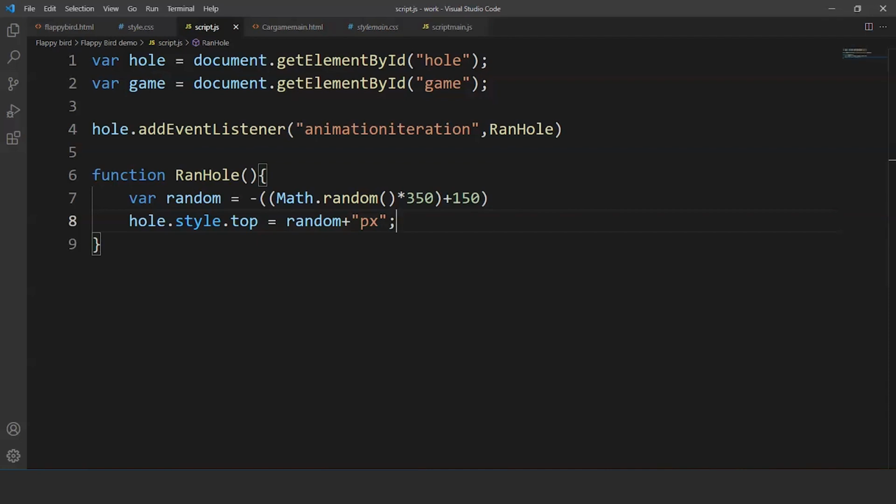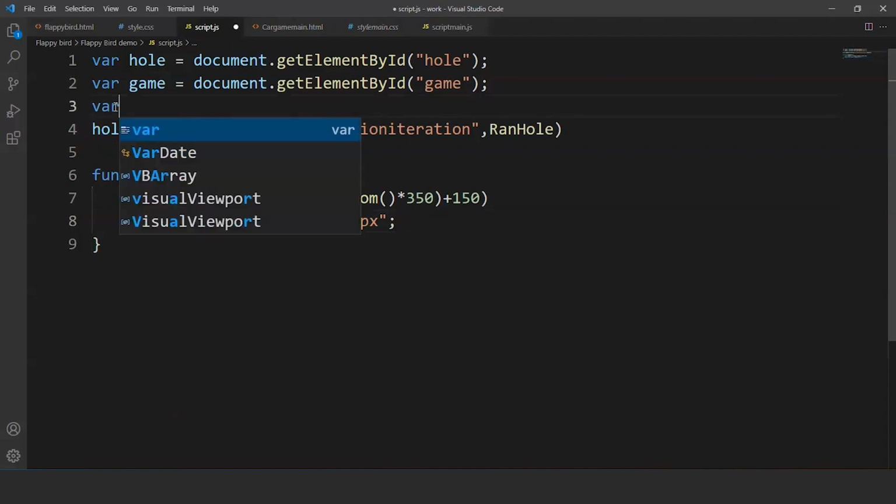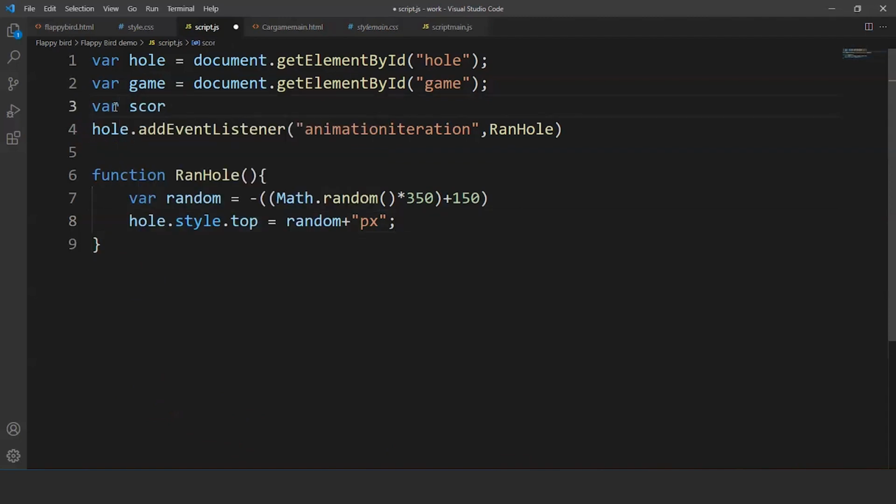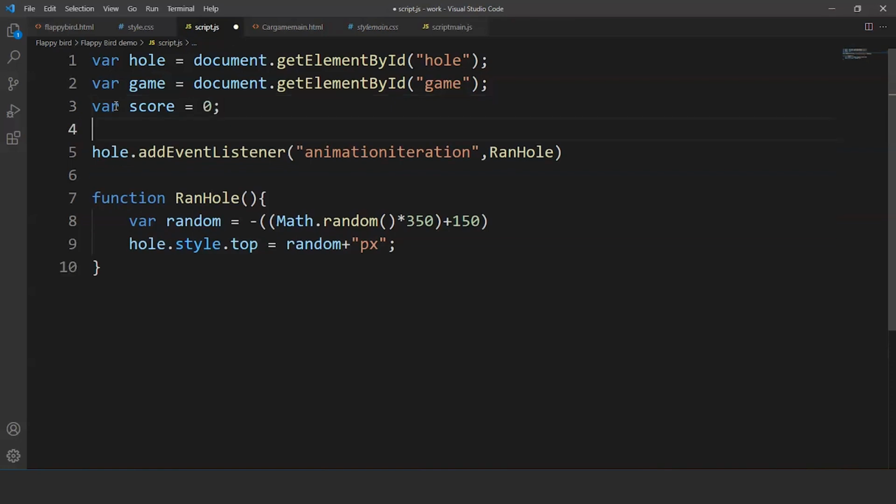So we'll take a variable score and increase the value of this score variable with each random block coming through. So we'll write var score is equal to 0. The initial value will be 0. So let's do the HTML part, wherein we'll use a div tag to print the result on the screen.